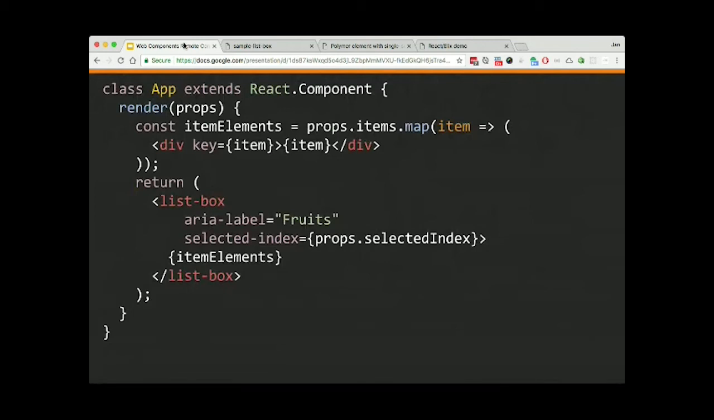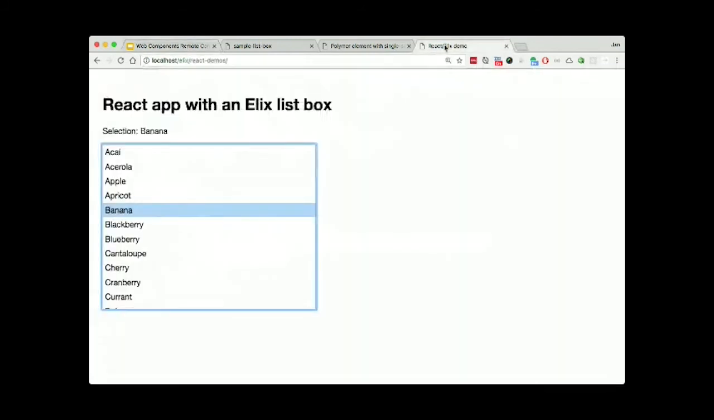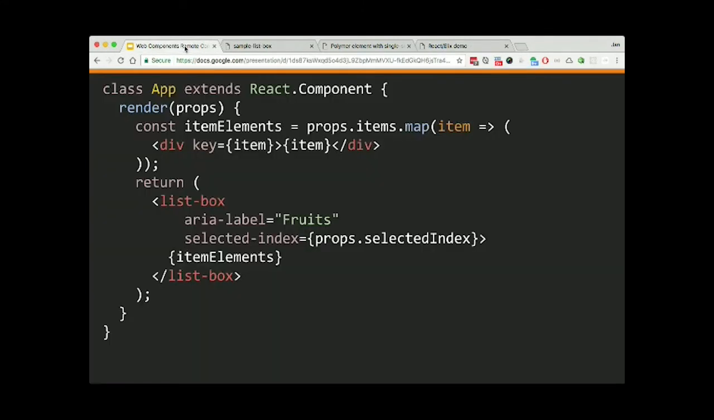That would let you do something like this. You can create an application that is in React, and you could drop in this list box component. You could populate it, and the virtual DOM engine will take care of rendering that. Demo of that, here's a React application using that list. I have the keyboard support and click support. There's the ARIA support. All of that's being made available to that React application.